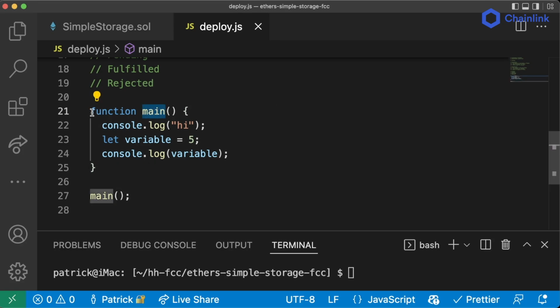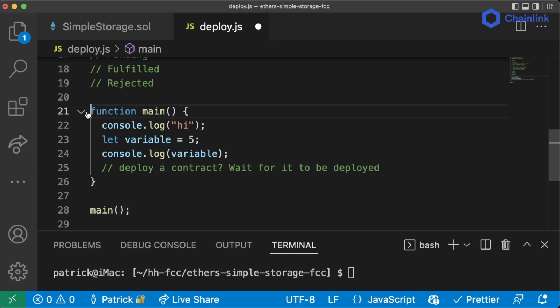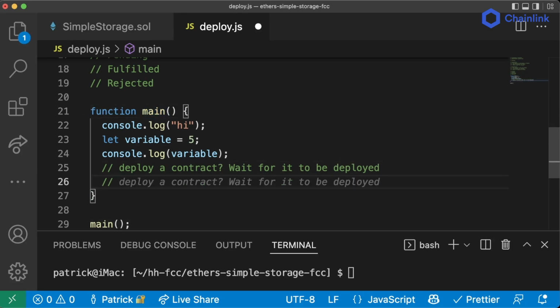The reason I wanted to go through this is because most of the functions that we're going to be working with are going to be asynchronous. For example, when we deploy a contract, what do we have to do? Well, we have to wait for it to be deployed. If we don't use asynchronous programming and we just leave our function main like this, what would happen is we would write some code like contract.deploy, and we wouldn't wait for it to finish. Obviously, if we don't wait for it to finish and we try to run some code on a contract that hasn't finished deploying yet, it's not going to work.